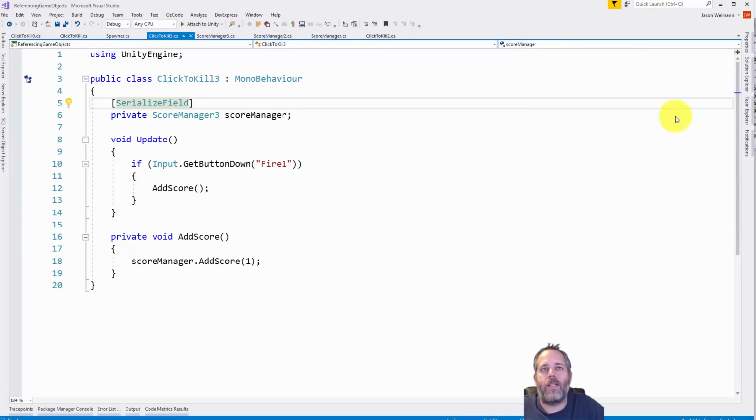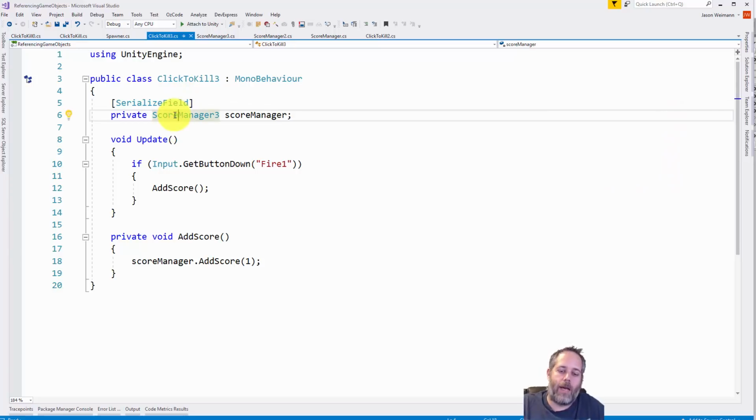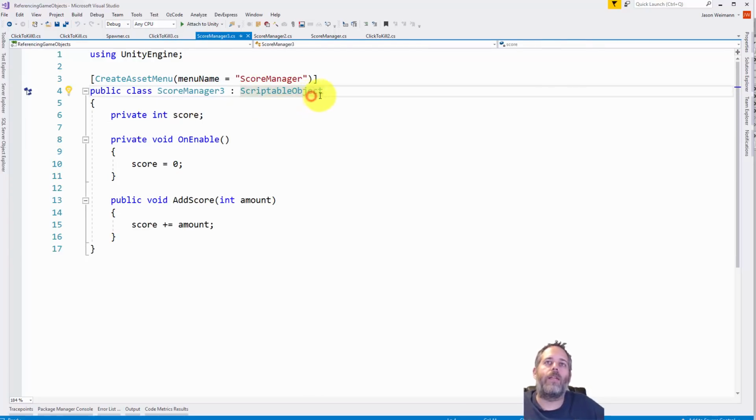In our click-to-kill script, it's pretty much the same. There's no noticeable difference between this and the first method, right? We're just assigning a score manager on the object and calling addScore. But let's take a look at the score manager. How is it down there in the project view? The difference here is that we're using a scriptable object instead of a MonoBehaviour. So we can create this in the project view. It lives outside the scene, but it's still accessible by all of our scripts. So they can share this across different scenes and have everything just work.